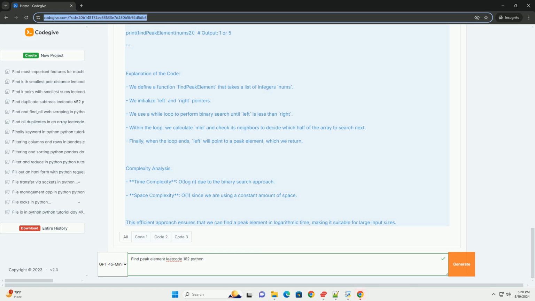We initialize left and right pointers. We use a while loop to perform binary search until left is less than right. Within the loop, we calculate mid and check its neighbors to decide which half of the array to search next. Finally, when the loop ends, left will point to a peak element, which we return.